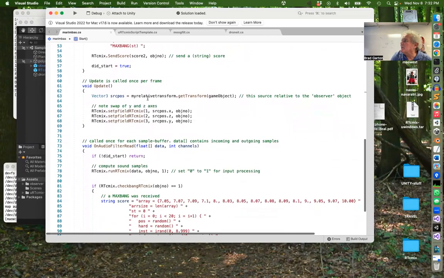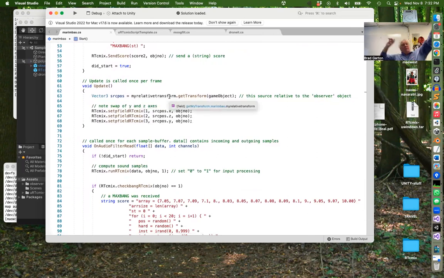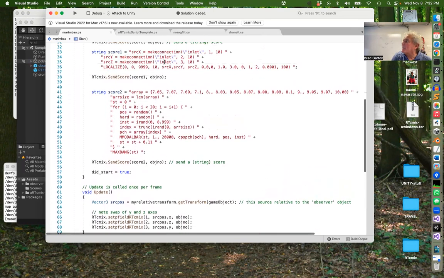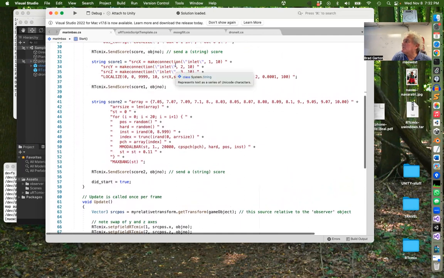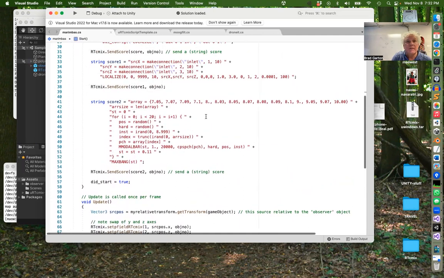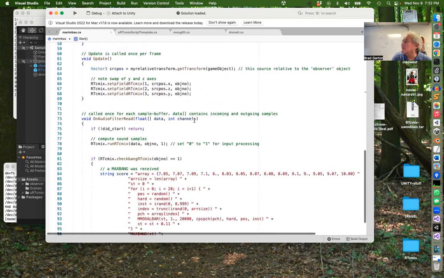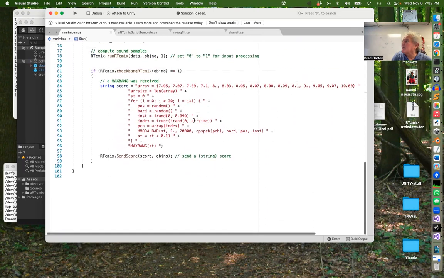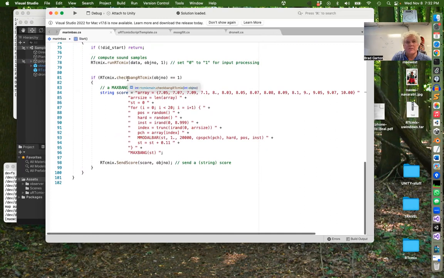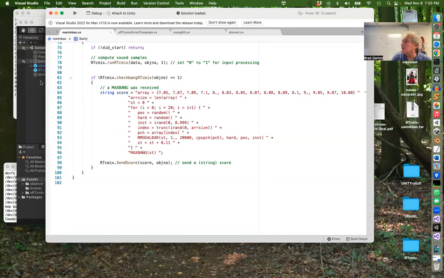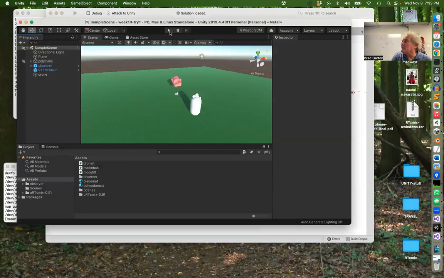Then down here in the update, I get my transform. The transform is this thing that tells where you are, and then I just feed that into the make connections for inlet 1, 2, and 3. That's how it computes it all. And then I use that same check max bang, so it'll keep on going and going. Like I said, I think we're running at the end of our ability to comprehend, but here's how it works.